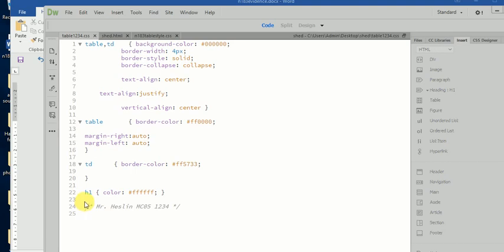Then they asked me to create an H1 style with a color of white. I've done that. You just simply type in H1, and then the properties. Then they asked me to add the comment. So I put in a comment here with my name, center, and candidate number in the style sheet. And they asked me to save it, which I've already done.